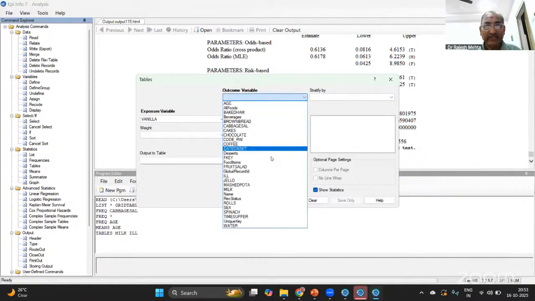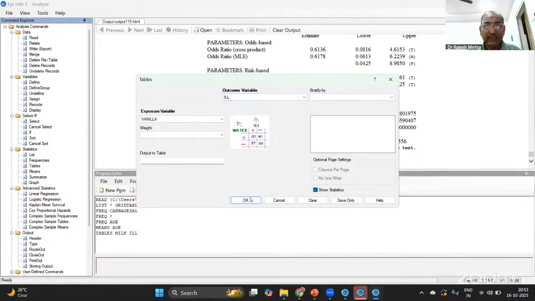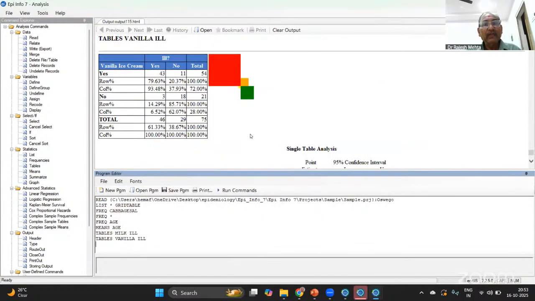If you look at this, this square suggests proportion, right? This is 3, so there is a very small square over here. This is 43, so this is a bigger size. This is 18.